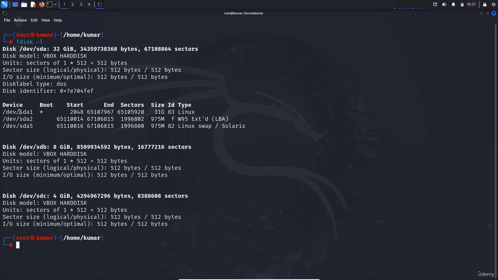The first device is /dev/sda. Are you getting my point? Here is the sda. The second device is /dev/sdb. Now the third device is /dev/sdc. These are the hard disks. I have connected 3 hard disks in my virtual machine, and all 3 hard disks are displaying here.